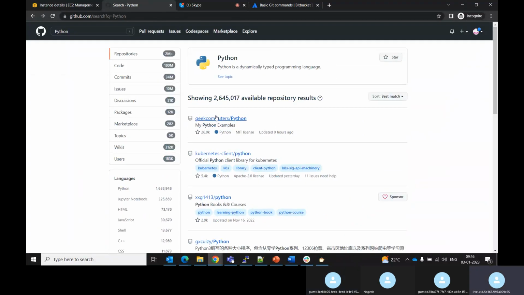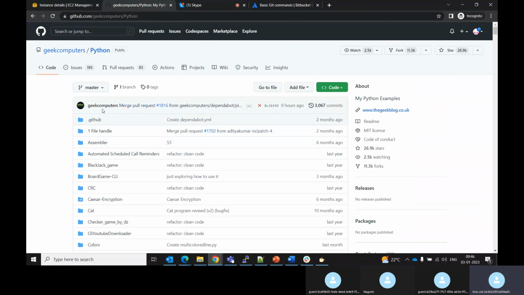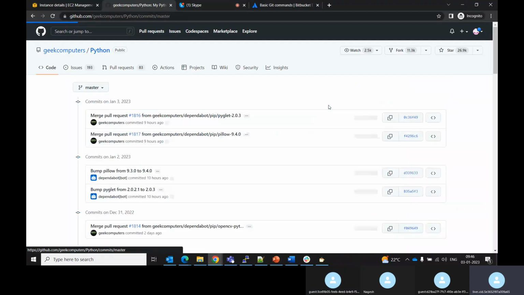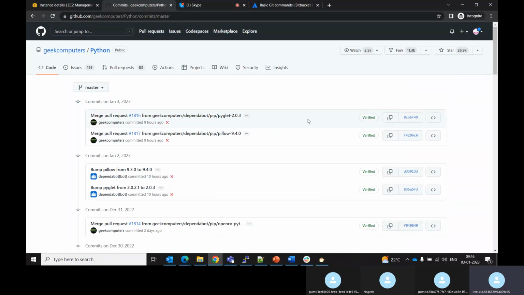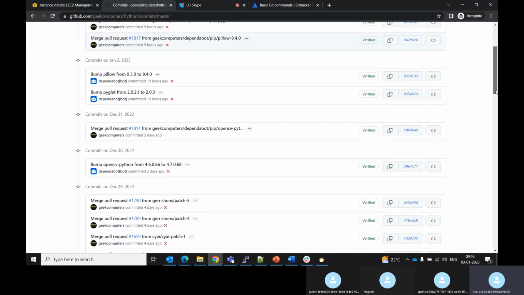Yeah, that's fine. Let's take my Python example. This is for MIT. These people, Geek Computers, are making these changes. If you see the commits, there are 3,667 commits, and the latest was done 9 hours ago. See, they are accepting it.